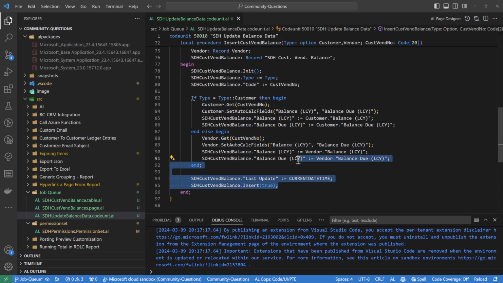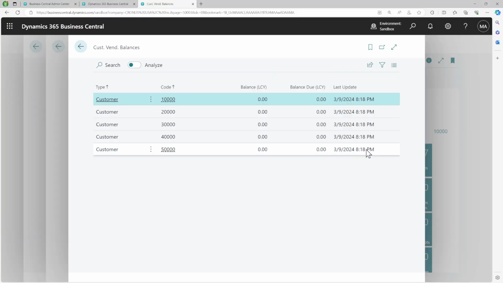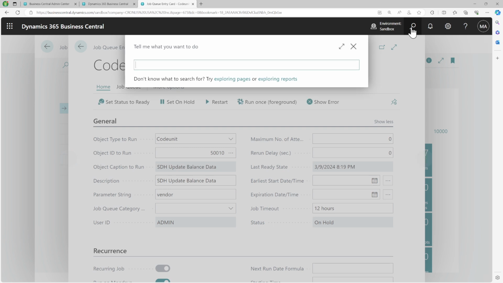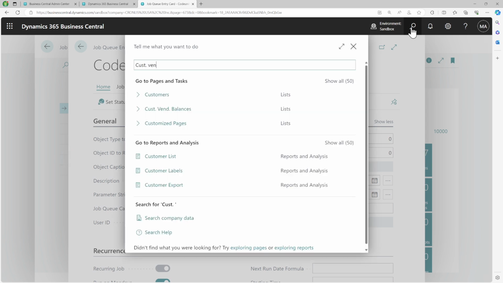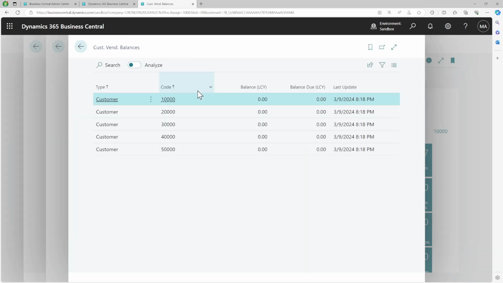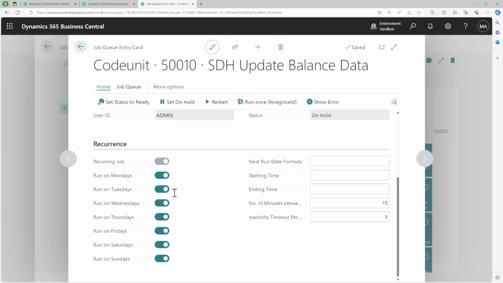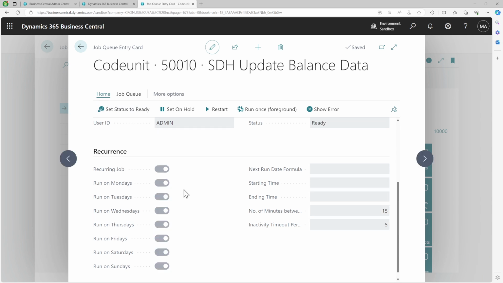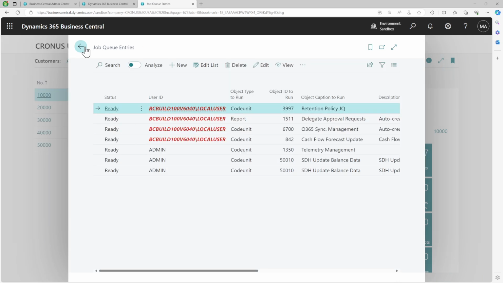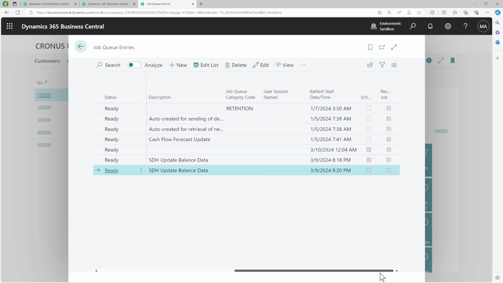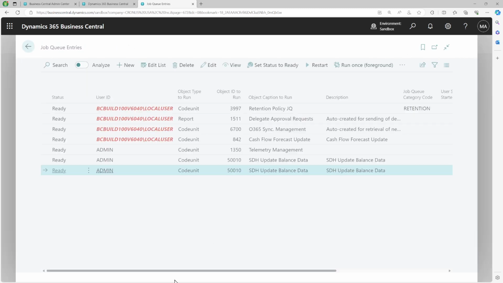So that gets created. It also got the last date time updated. Even if I open it again and wait for a while, I'll still see all the customer records. Now I'm going to start this also, this time for vendor, and I'm going to set it to ready. Now this code unit with the parameter vendor is going to run and will update this time the data related to the vendor.